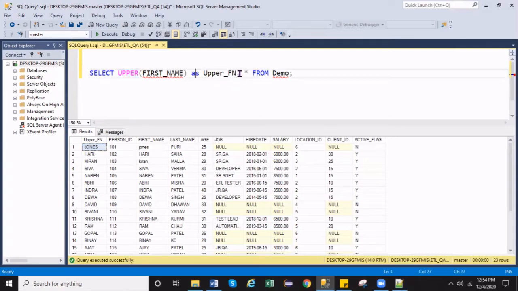For example, let's see, if I'm writing here Narendra.